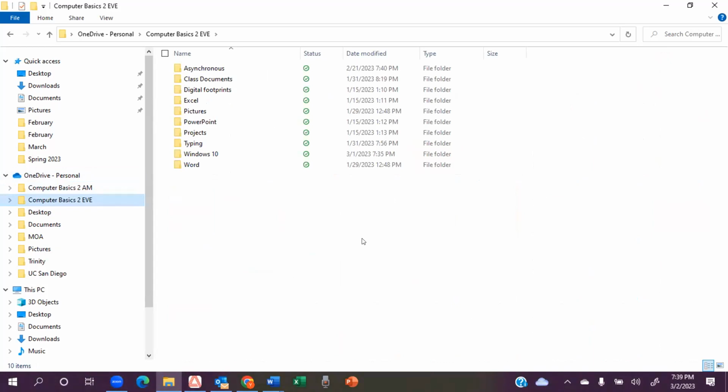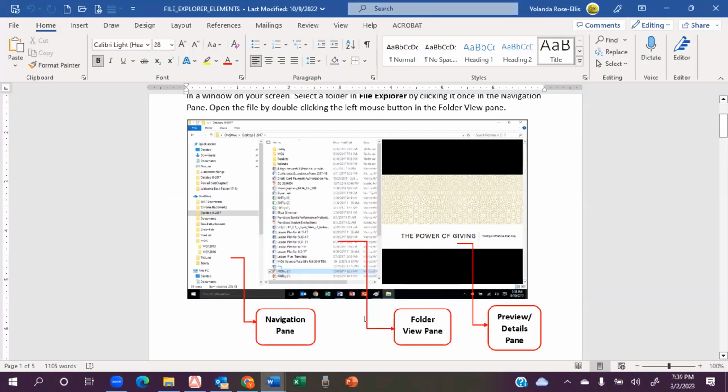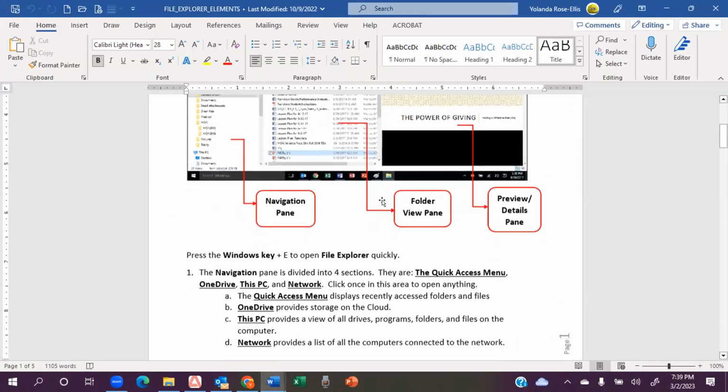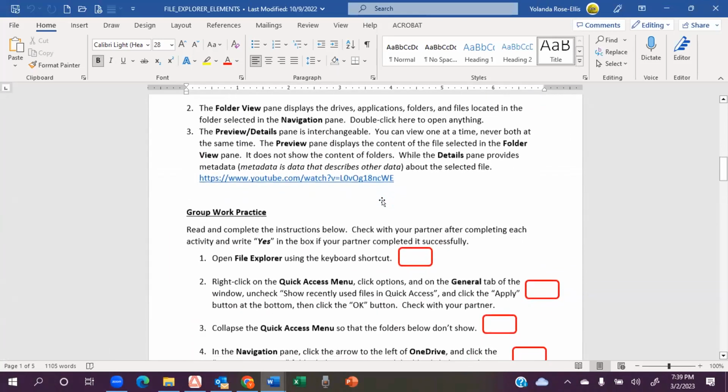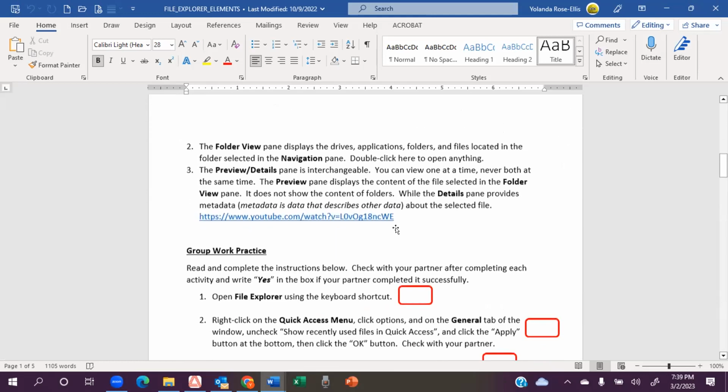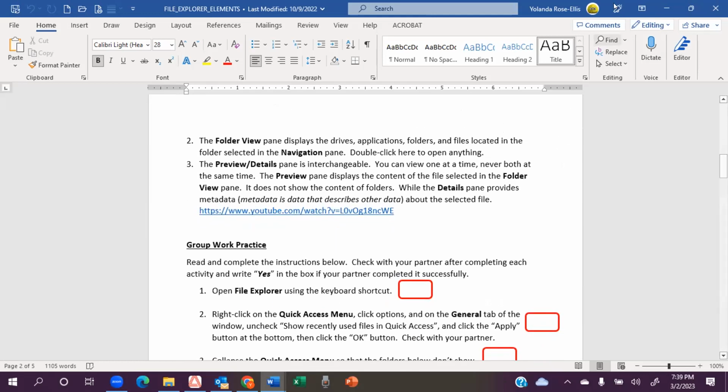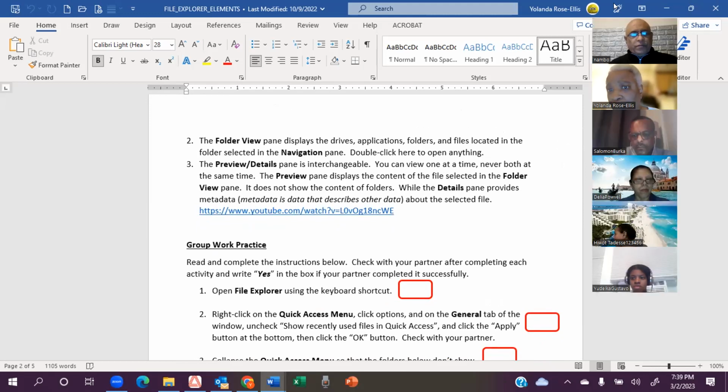And from the navigation pane, go ahead and open Computer Basics 2 from the navigation pane. Okay, and in the handout, we are on page 2 of the handout. Let me do mute. Delia, could you please read the 2 and 3 at the top of page 2?